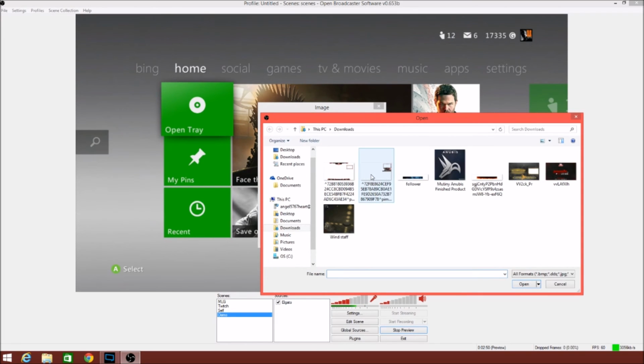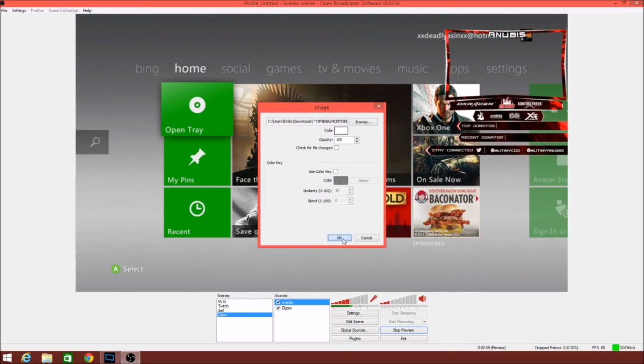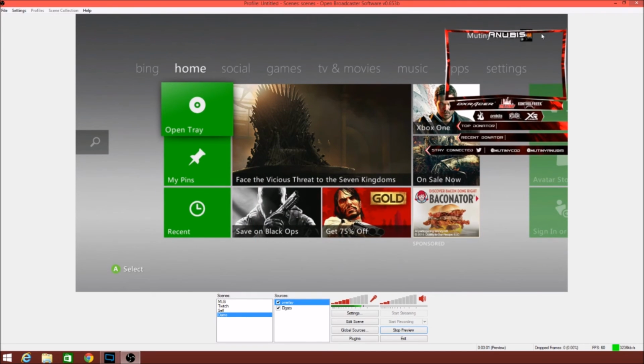Now I have two different ones. I'm going to show you this one, the primary one I normally use right now. So we're going to open it. It's going to insert into this, that was empty here. We're going to go to OK. Ta-da! And there goes our overlay.